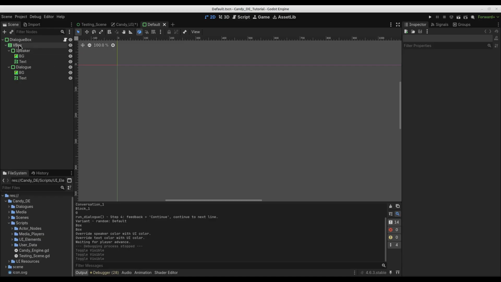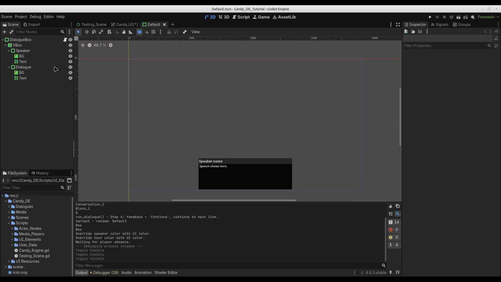Then there's a VBox container, another panel container, and so on. Now, here's how you make a custom UI in Candy Dialog Engine. All you have to do is create a UI scene with control nodes any way you want. You can use any nodes you want. You can stack them, parent them any way you want. It doesn't matter. There's only two requirements.